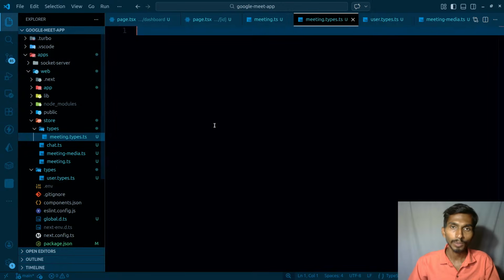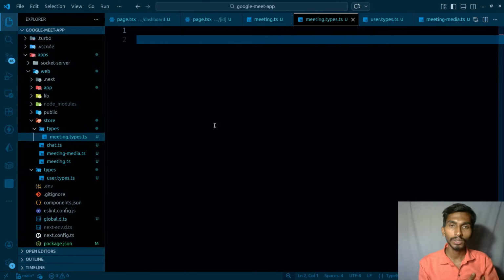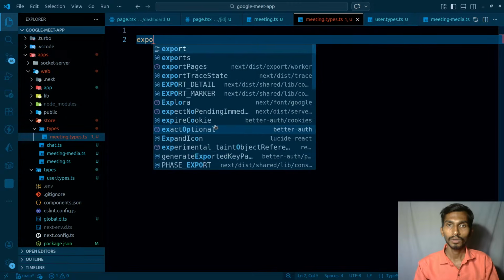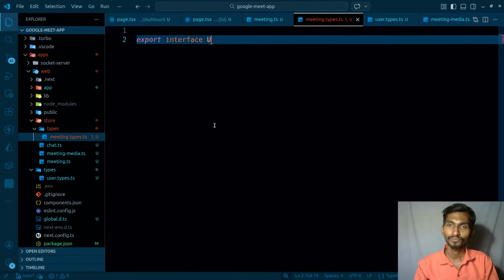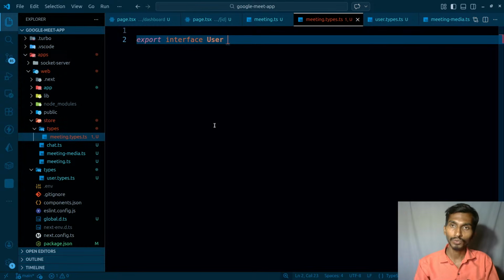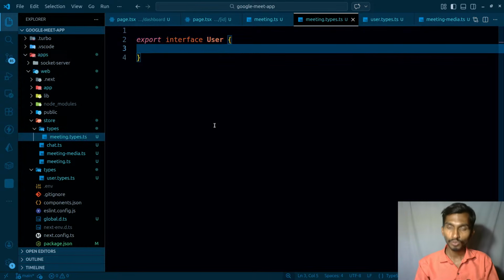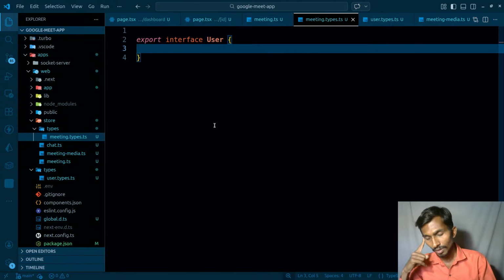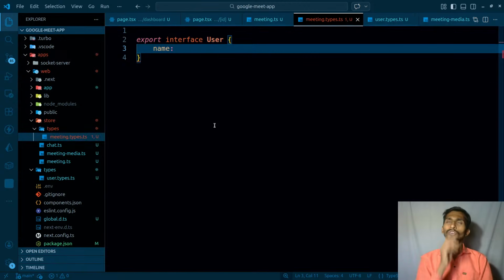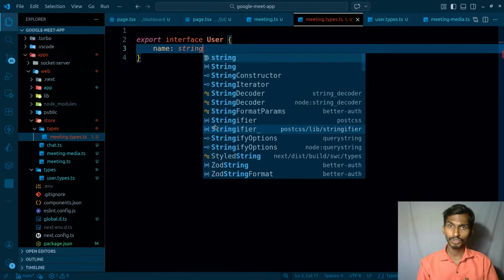For now, let's go to the meeting, and first of all I need to have the user type. So export interface User, whichever user I have here. And once I have this, what all should I have inside the user on the front end side? Again, sending the values is completely up to me, but what all should I have? First of all, I should have the user's name. Exactly what is the name of the user? So that's going to be string.